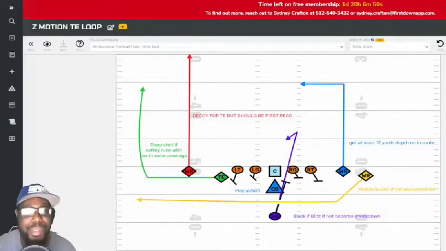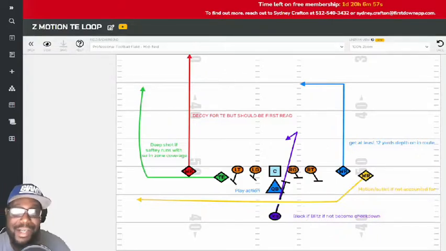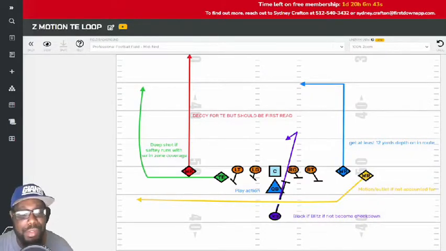All right, the play that we're going to be looking at today, I call this one Z motion tight end loop. And as you can see by the diagram, this play is naturally set to pick for the tight end to try to get a deep shot, especially if this team is in zone coverage. So let's look at the play in general.